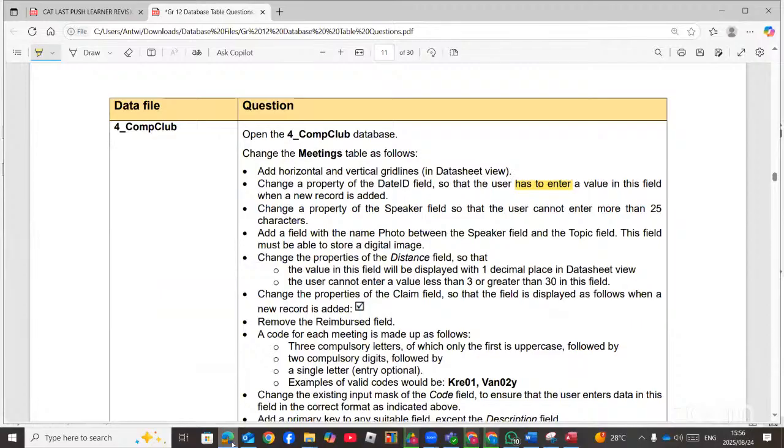Right, now the next question says, a user cannot enter a value less than 3 or greater than 30. That means it should be from 3. You see, it cannot enter. So you must also watch out for questions like this in database, the negative aspect whereby they negate the question. So here it says cannot enter a value less than 3, meaning that the values to be entered should be from 3, and then it shouldn't be greater than 30. That means from 3 up until 30.